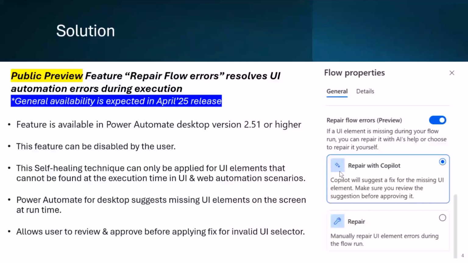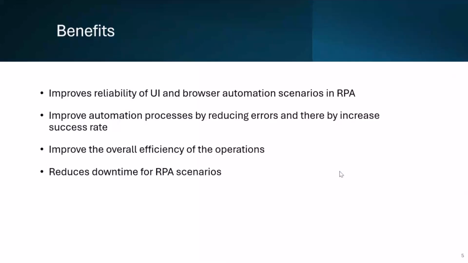The key benefits of repair flow errors are that it improves the reliability of automation by reducing errors. Fixing errors definitely increases the success rate and improves the efficiency of operations. It further reduces the downtime for robotic process automation scenarios.